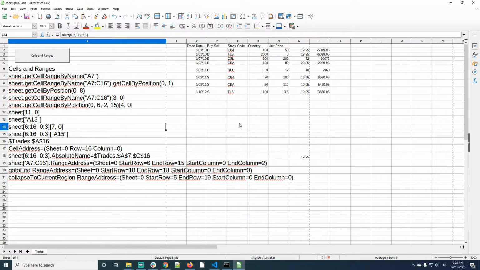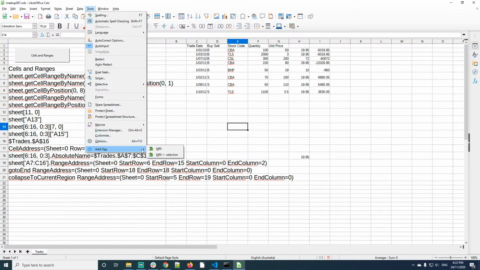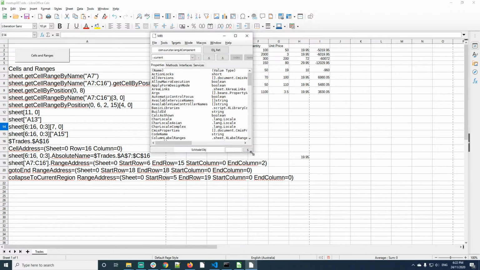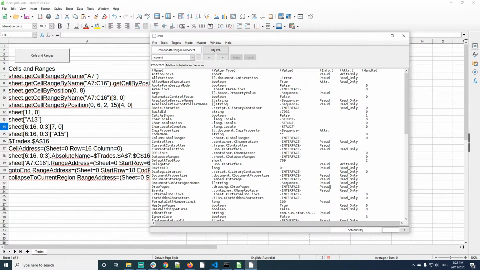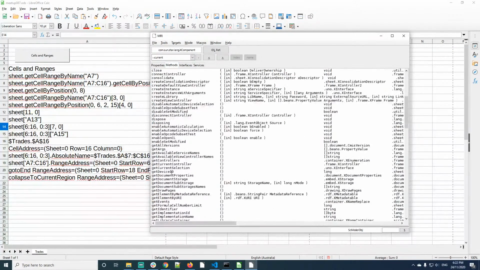One of the ways to find out what's useful is using that MRI add-on. So if I call up MRI, it will give us things like get cell range by name, and that will be in, so let's see, get controller. So we have to get the document. Let's get it right.